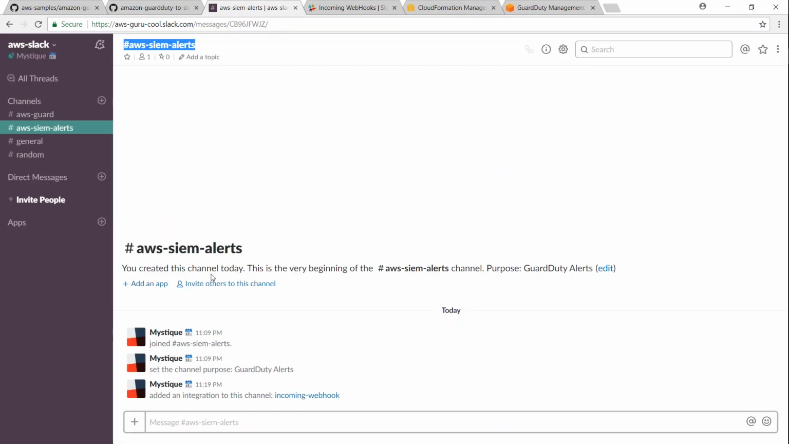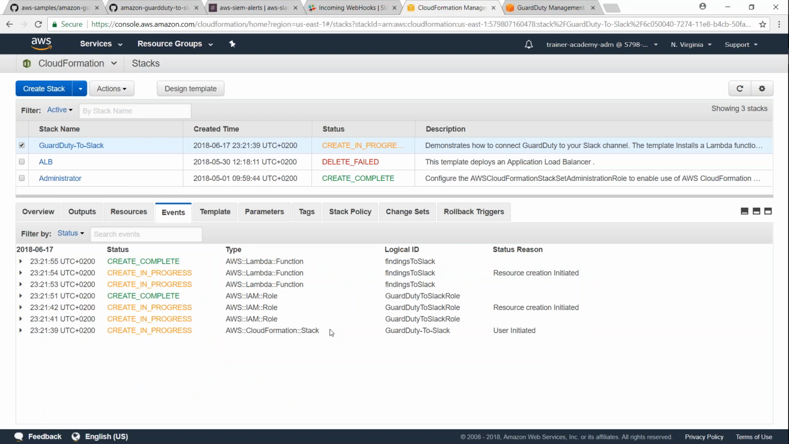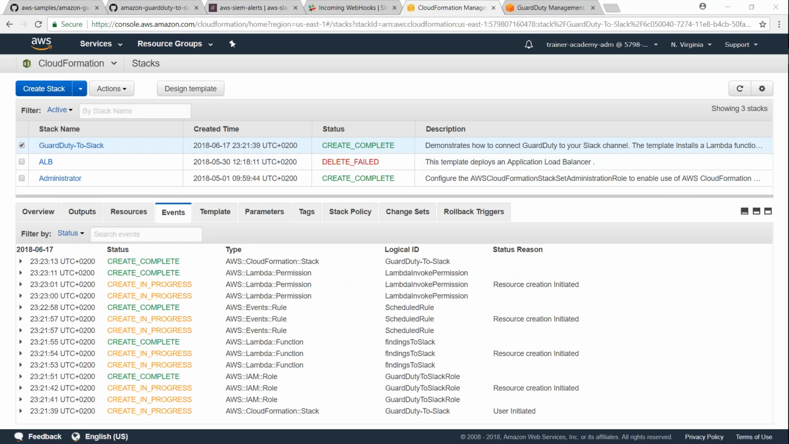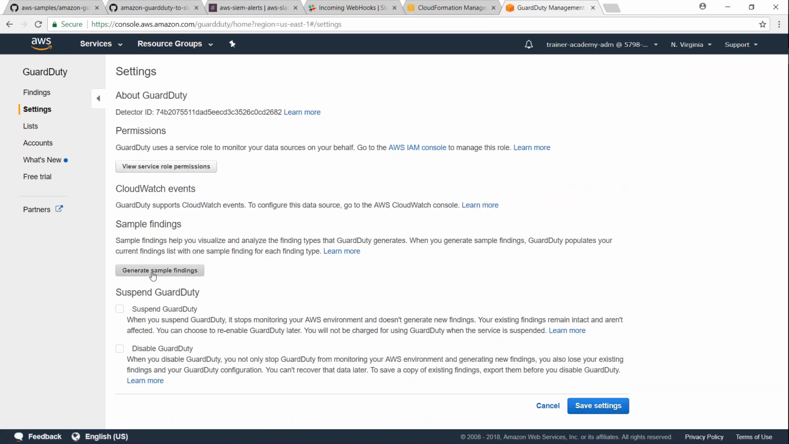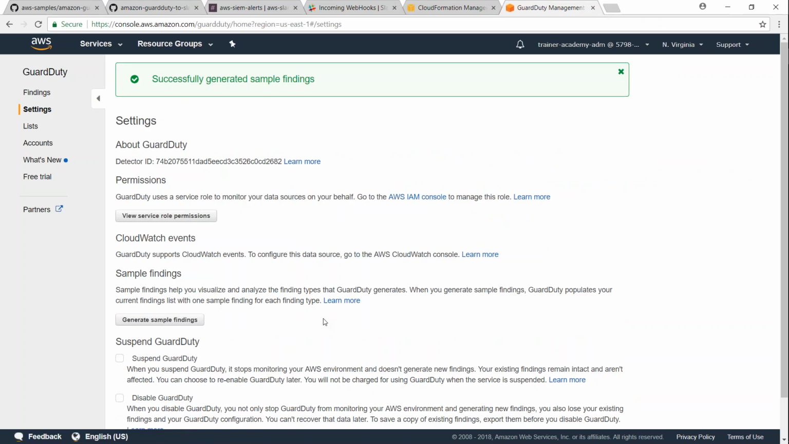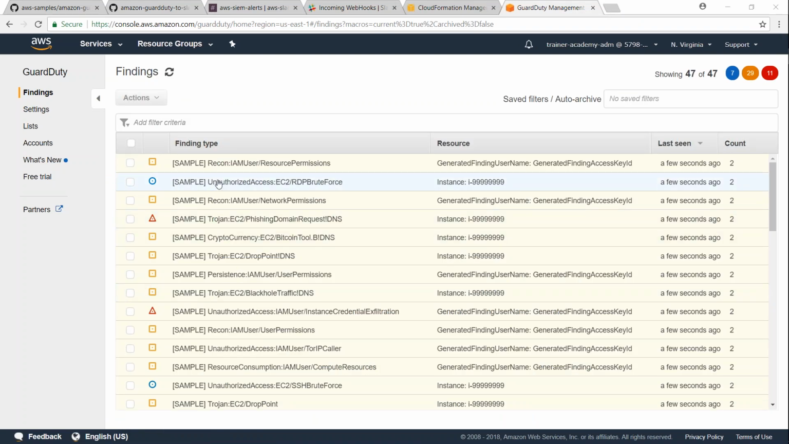As of now, you can see here, my AWS SIEM Alerts Slack channel just shows that it has an incoming webhook and there are no alerts right now. So let us wait for the CloudFormation template to complete. Now my CloudFormation template is complete. Let me go to my GuardDuty dashboard and I'm just going to refresh the findings. And let us go to the settings section so that we can add some sample findings. Click on sample findings. And you can see here there are some sample findings that are loaded into our account.